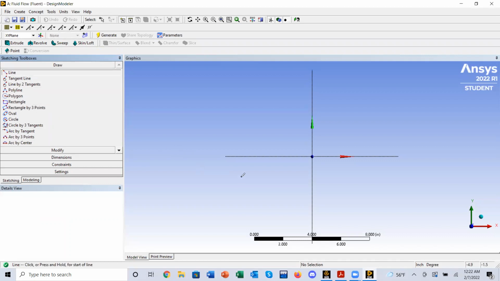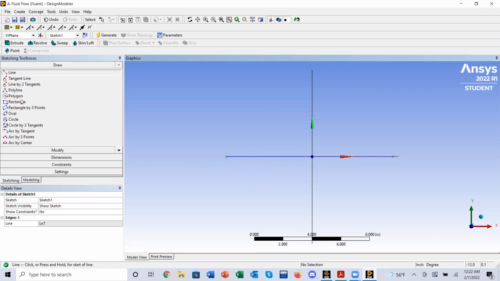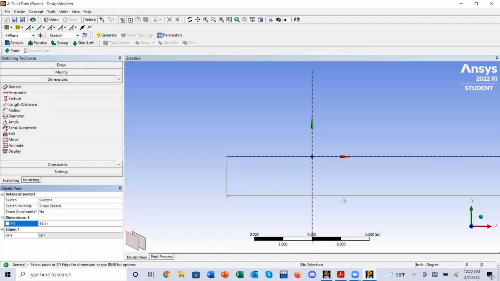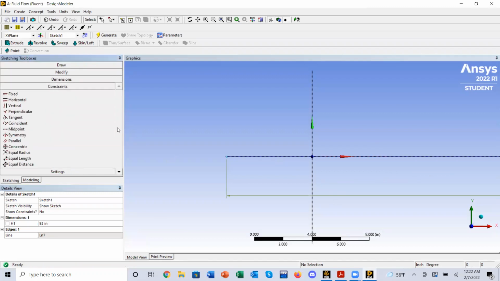So mostly just using the line tool here. I want to keep it pretty centered. So I'm just going to start by making a long horizontal line and then modifying its length using the general ruler tool, so that it's 93 inches, because that's the total length of the test section requested. Now it's going to fly over to the right side. That shouldn't be a big deal.